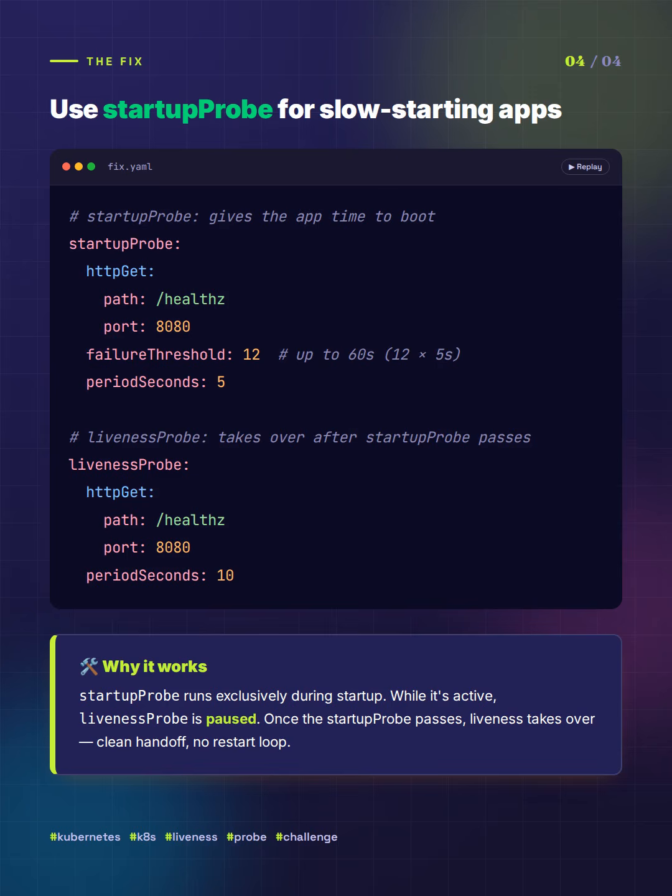Better, use a startup probe with a high failure threshold, for example 12 checks at 5-second intervals gives the app up to 60 seconds to pass. Once it does, the startup probe hands off to the liveness probe for ongoing health monitoring.